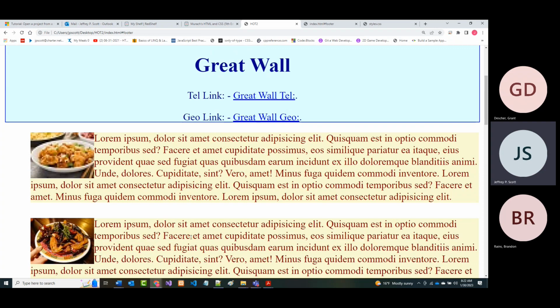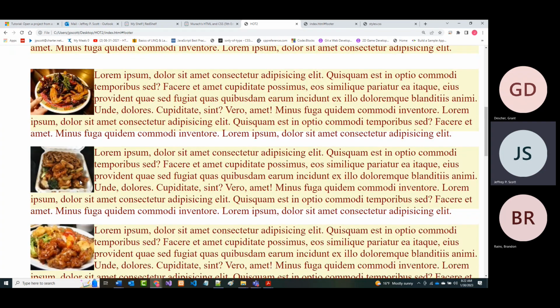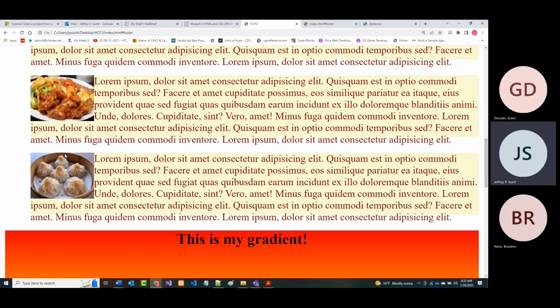Now, when you take a look on here, just so you know, I literally just went out to Google Images and put in Chinese food and picked it out from there. What some of you did, which was fine, was you went and grabbed the pictures that were on the menu.